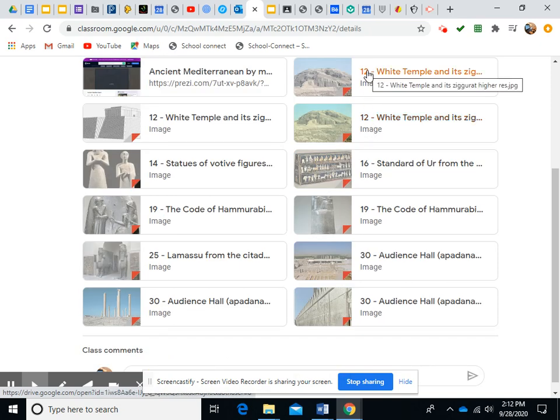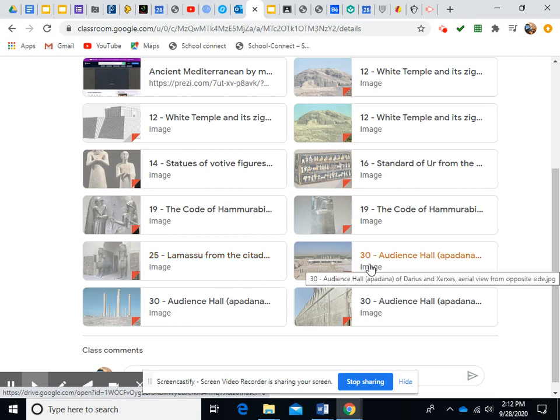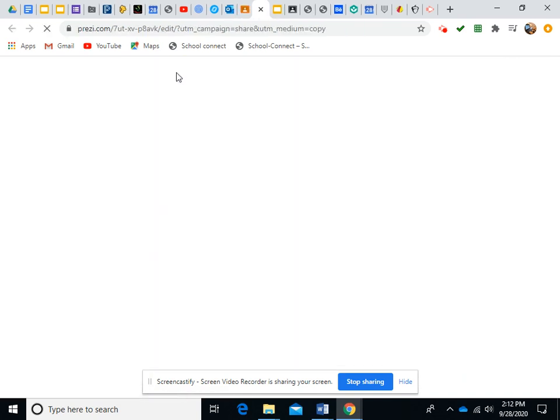Now we're jumping around. So we have number 12, number 14, 16, 19, 25, 30. We're going to come back and do the other numbers in between. But for this section, these are the numbers of the artworks that we need to cover. Okay. So I'm going to click on my first thing, which is my Prezi. I'm going to open up my Prezi.